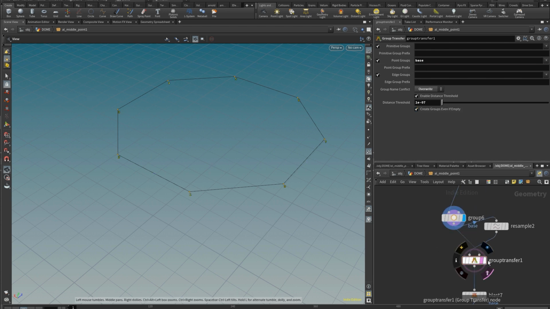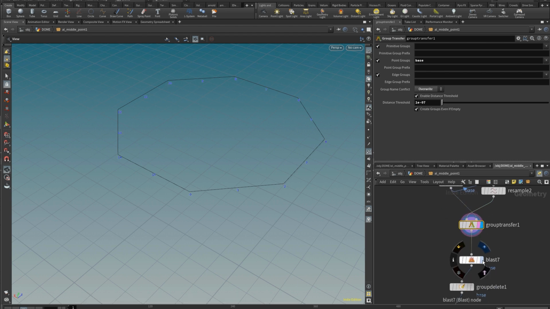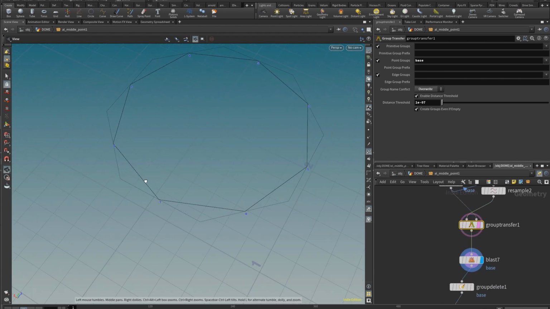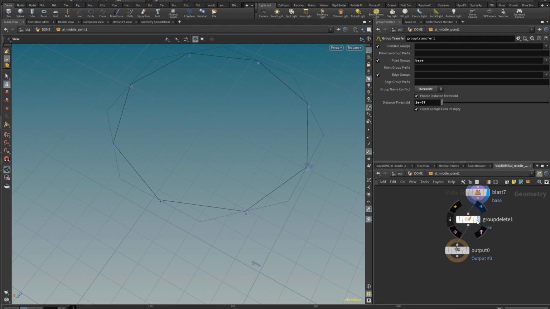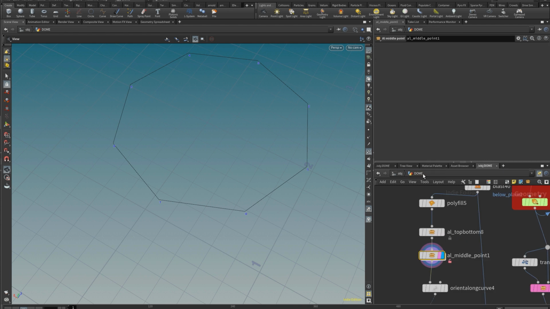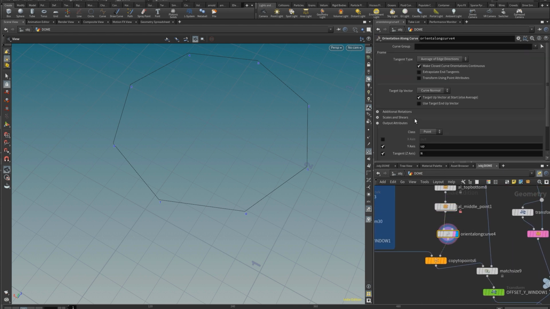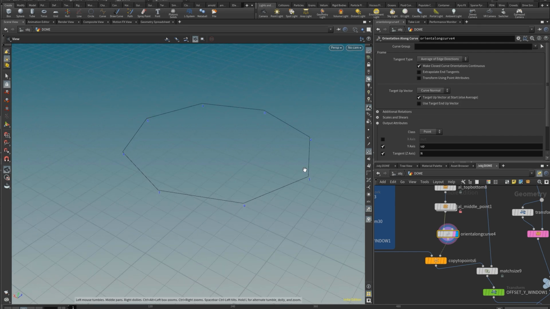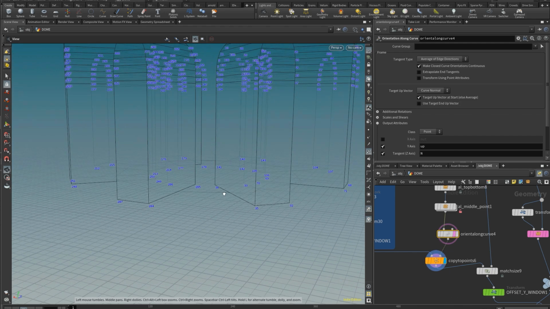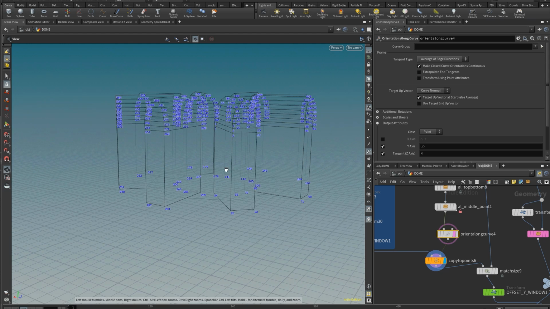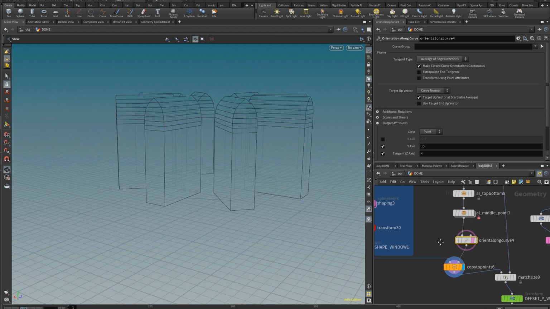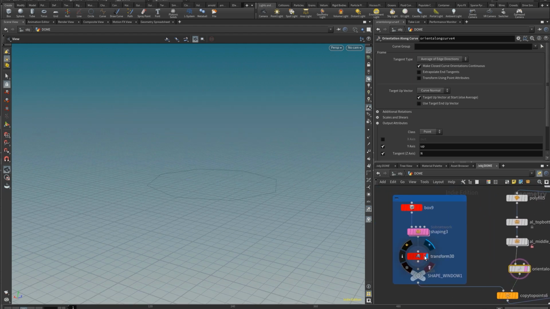Here we go. So this group actually ends up in here, and we can then blast the base group to just keep the middle points. And those points will define the position of our windows. So as you can see here, we have orientation along curve to make sure the orientation of those will be in good place. And yeah, that's the result of this. So this is some shape that we'll use for Boolean.